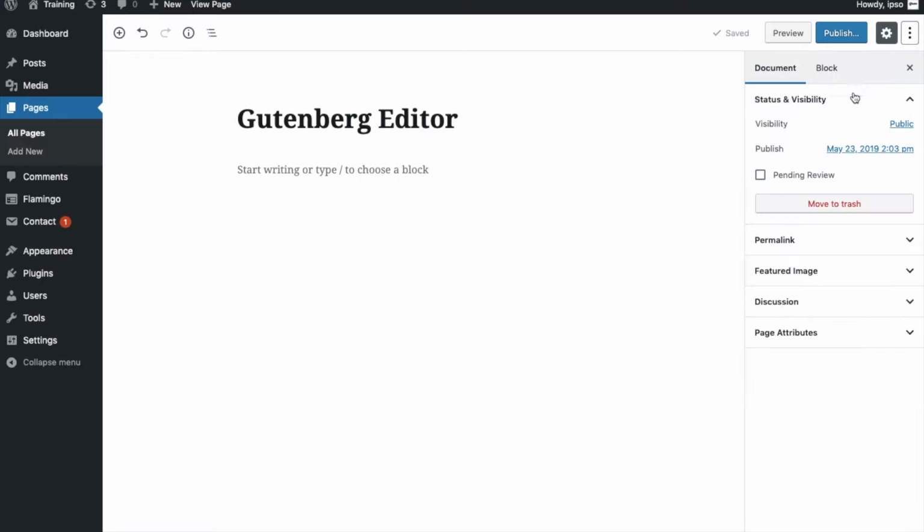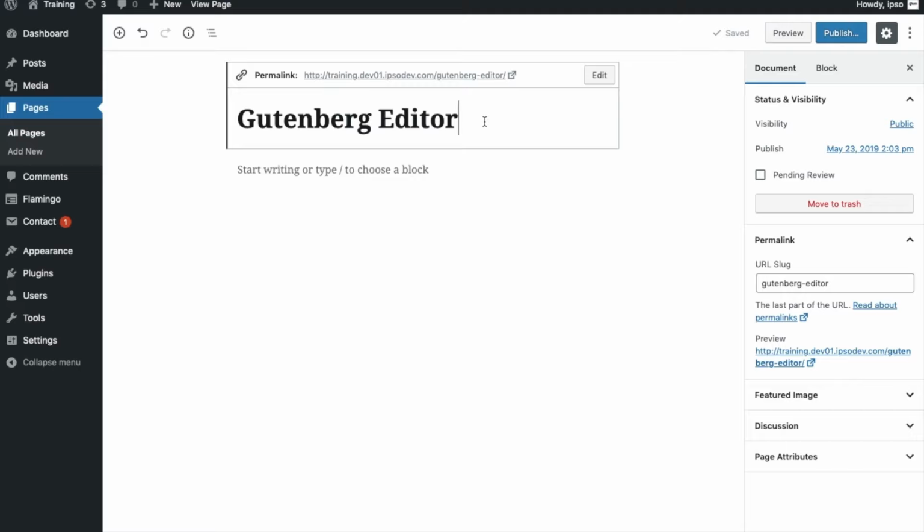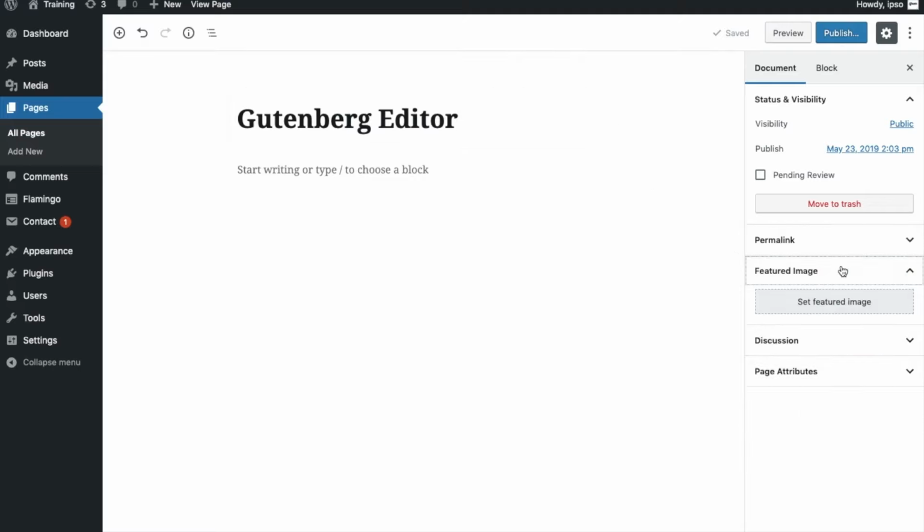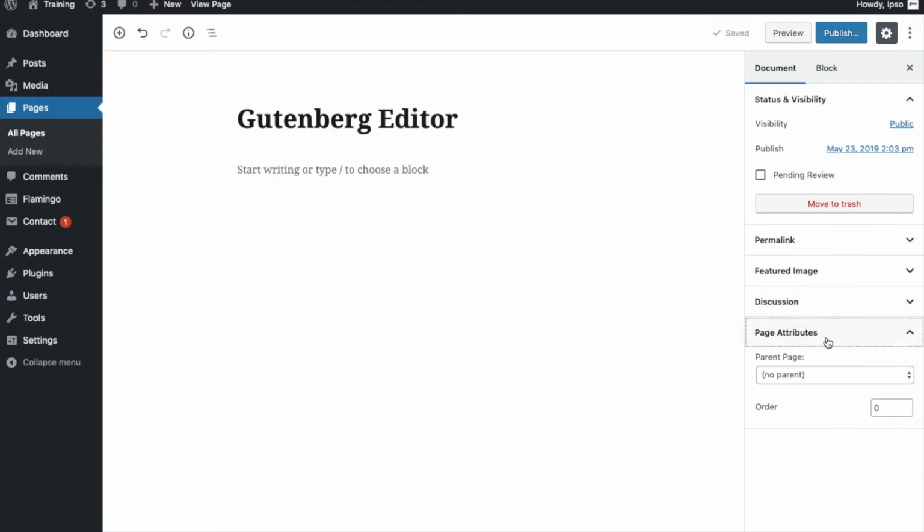The document settings are very similar to the previous editor. You have your status and visibility settings. You can edit your permalink here, or if you click your page title, you can edit it there as well. There's also a featured image and discussion options and page attributes.